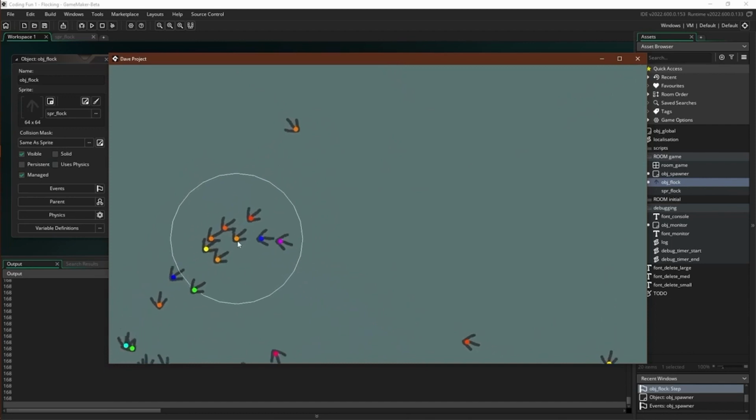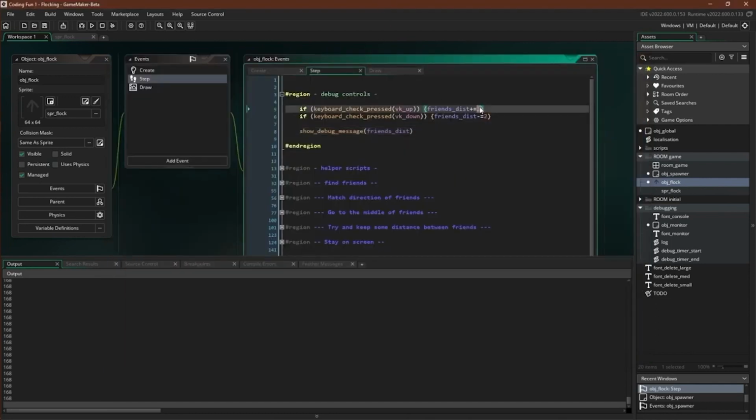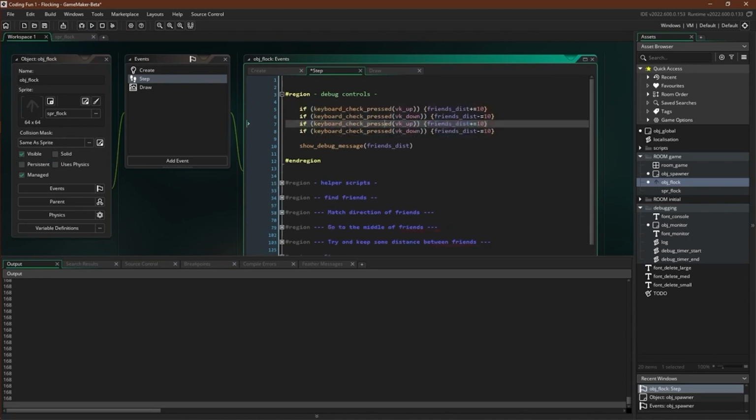I'm just going to edit this, so rather than going up in increments of 2, it's going to go up in increments of 10. That way I don't have to mash my keyboard to get big changes in values. And while I'm here, let's make it so with the left and right arrow keys I can do the same thing, but use this to edit the enemy distance range instead.